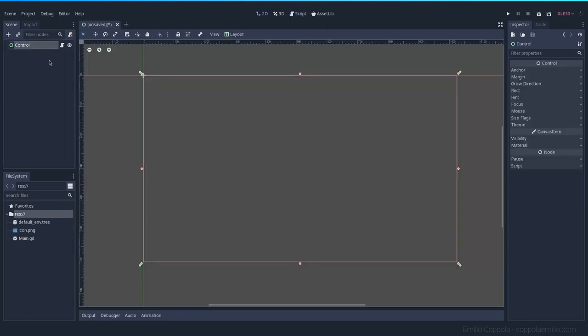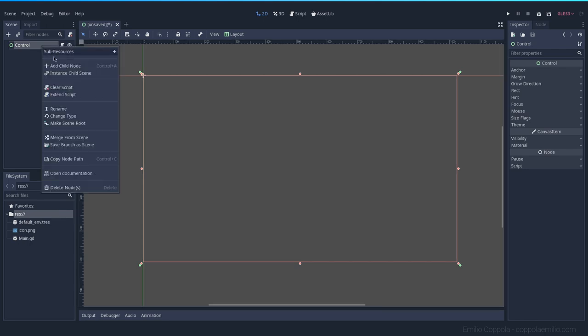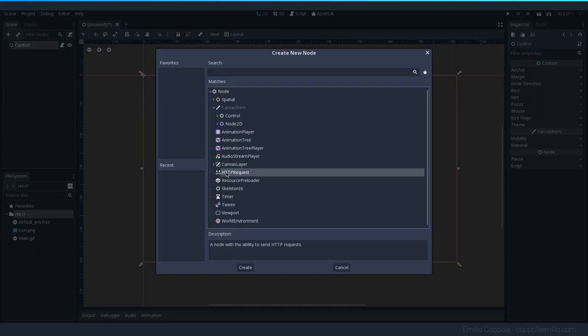And now one of the nodes we want to use for getting signals from a server or sending, you know, requests, things like that to get a website is the node HTTP request. So this is going to handle all the communication between our Godot program and the website server.